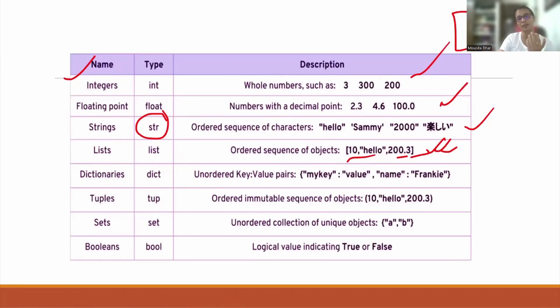If you insert in this order, you will get the list in the same order. That's why it is called an ordered sequence. More about lists we will definitely learn in future. I already told. The second one is dictionary, which is also a collection of elements. But this collection of elements is in key value pairs. Right? What is a key value pair?